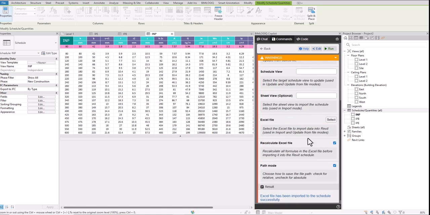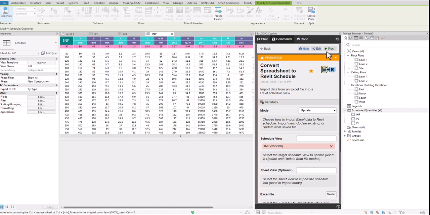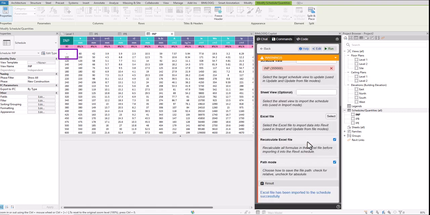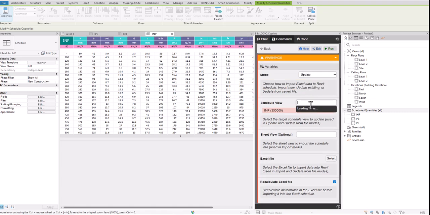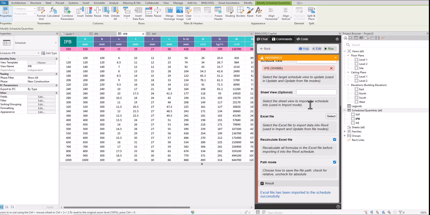As you can see, all schedules were updated easily and instantly, without having to choose the Excel files again. If the Excel file path has changed for any reason, you can use Update from File, which allows you to select a new Excel file and update the schedule from the new location.